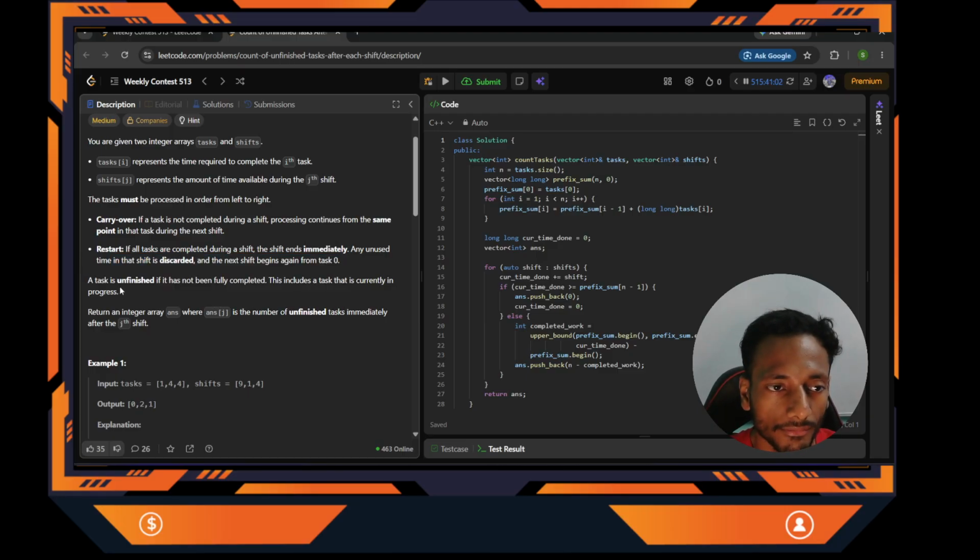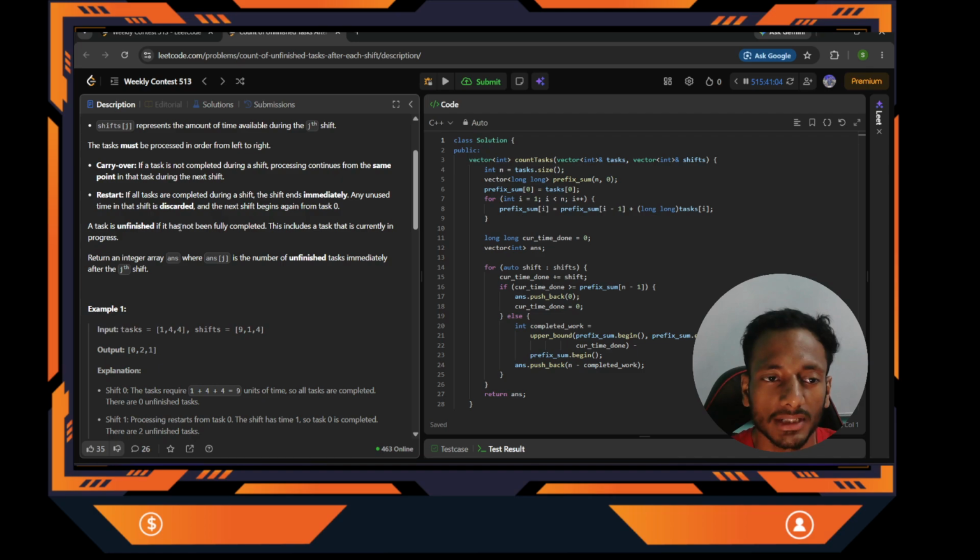A task is unfinished if it is not fully completed. This includes a task that is currently in progress. So we have to return an array answer, where answer[j] represents the number of unfinished tasks immediately after the jth shift. That means after completing the jth shift, I have to see how many tasks I still have to process.